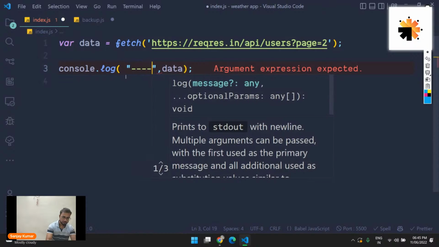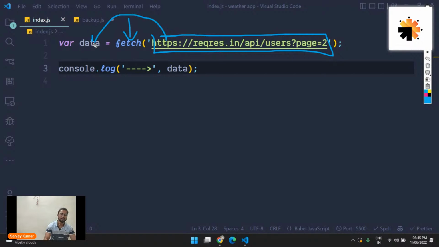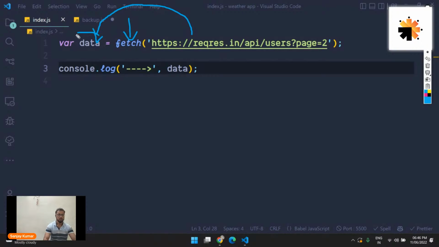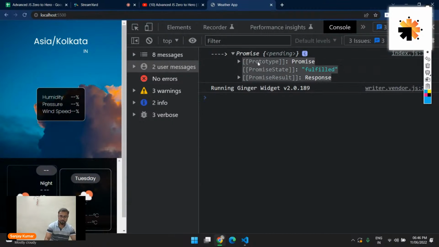So as I told you, fetch is a function where we pass a URL, and basically the fetch function is going to fetch the data. That's the reason why this function name is fetch. So this fetch function is going to fetch the data from this server URL and store all the details it got from that server in a variable. I tried to console log this variable, but to our surprise, we were not getting any data. We were getting a promise.